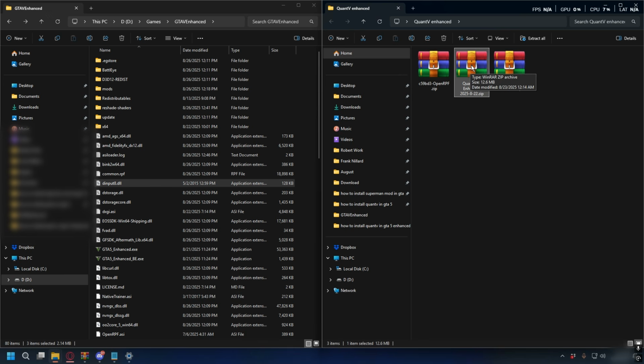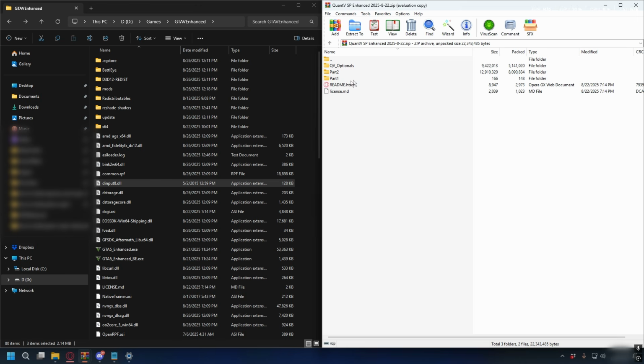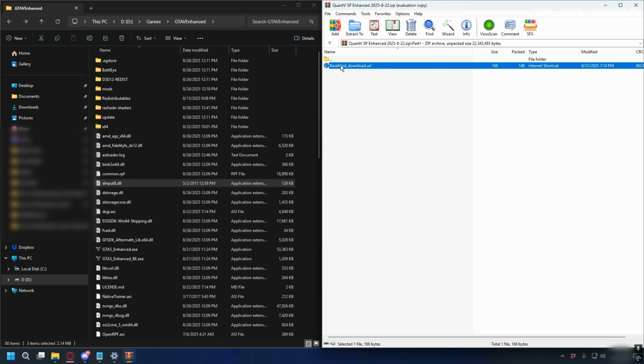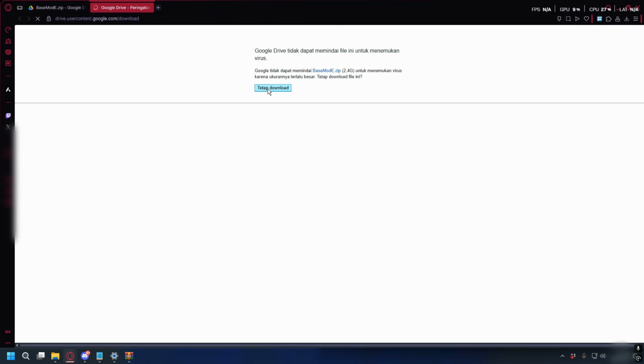Now we can install QuantV. So let's open up the zip file, and here you'll have the readme file, part 1 folder, part 2, and optional. So let's start with part 1. Open it up, and inside it you'll have base mod download URL. You can open it up, and here you can download it through Google Drive. Just click download, and the download should start.